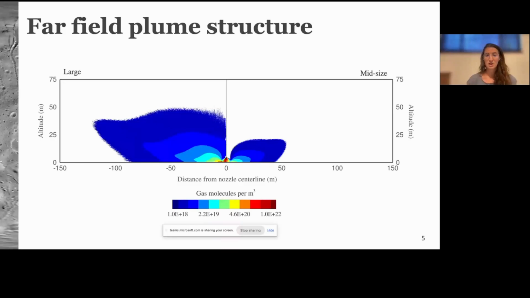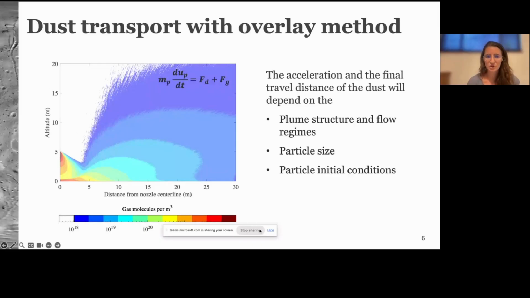So we use this Lagrangian method in MATLAB where we take our plume field that was generated through DSMC and we drop in a dust particle at different places in this field. We can change the gravity, the plume field, and the size of the particle. Then we use a drag force generated by this plume field, accelerating that dust through the plume field. At a certain point, when the gas is dilute enough, we just consider purely ballistic motion of the dust, and we see how far it goes and where it lands.